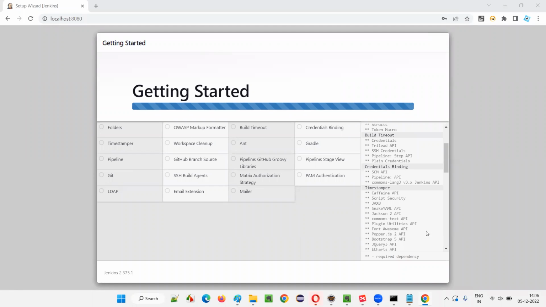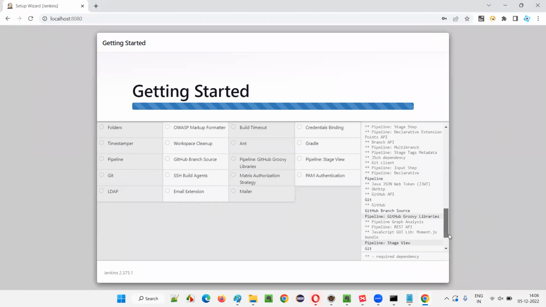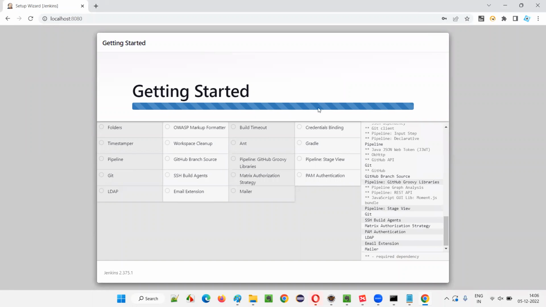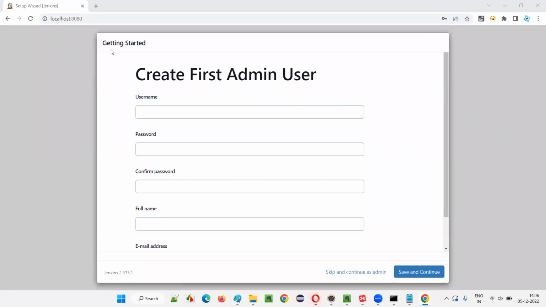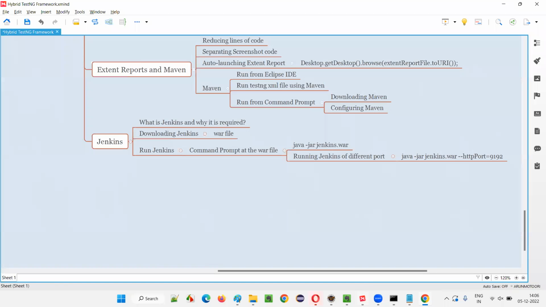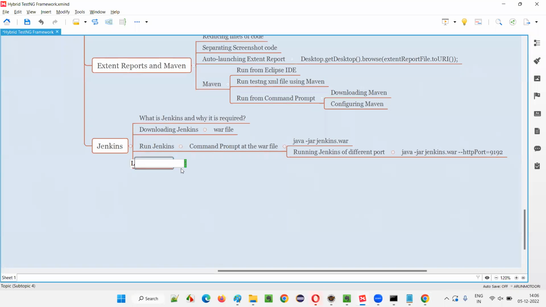So as you can see, guys, all the plugins have been successfully installed. It's almost at the end. It has taken us to the next screen. All the suggested plugins have been installed. We are running Jenkins, and we have launched it in a browser.